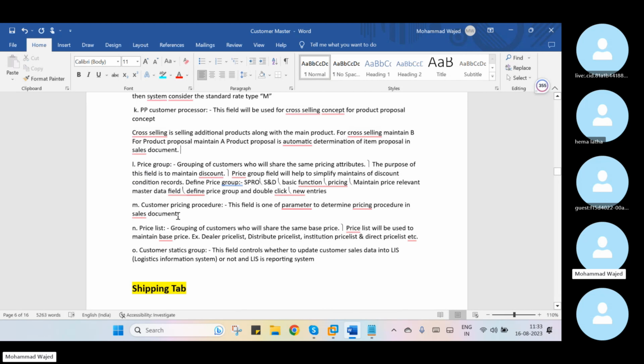Next we will have the pricing. So what is pricing group? It is a grouping of customers who share the same pricing attributes. The purpose of the field is to maintain the discount. This price group will help to simplify the maintenance of discounts and condition records.